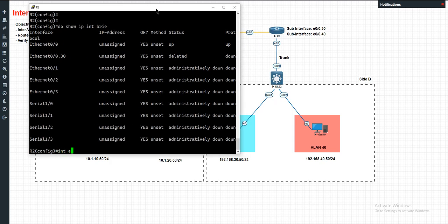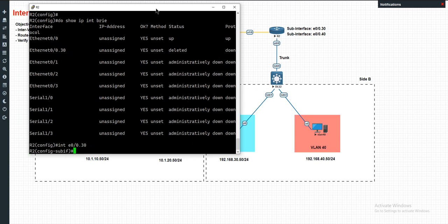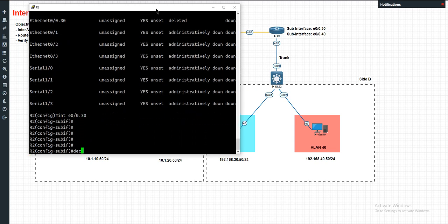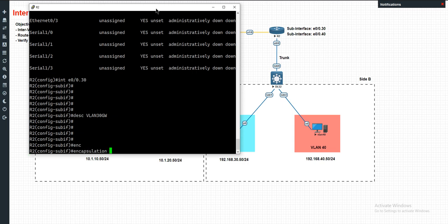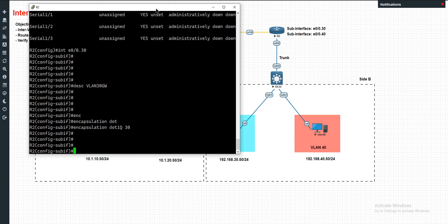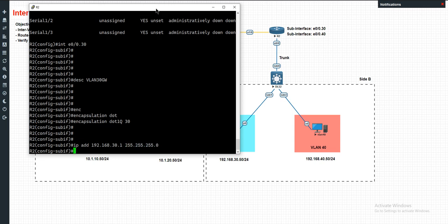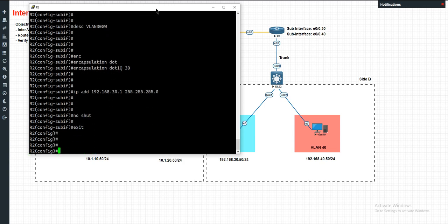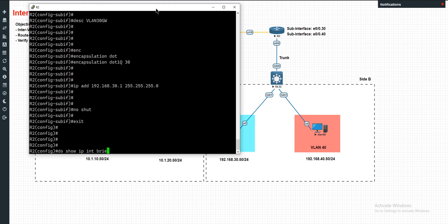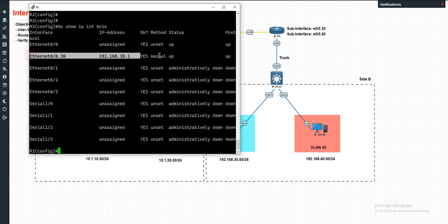We're then going to say interface E0/0.30. We're going to say description gateway. Then we're going to say no shut, encapsulation dot1Q 30. Then we're going to say IP address 192.168.30.1, and no shut. Okay, show IP interface brief. Now we are up for VLAN 30.